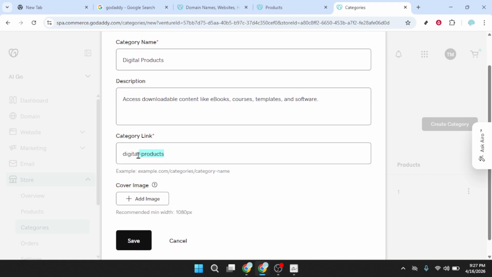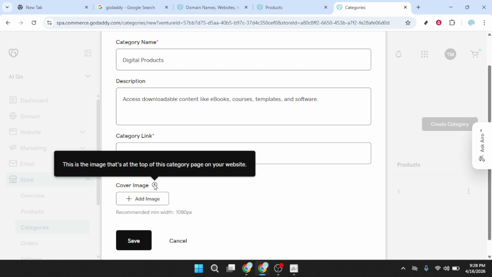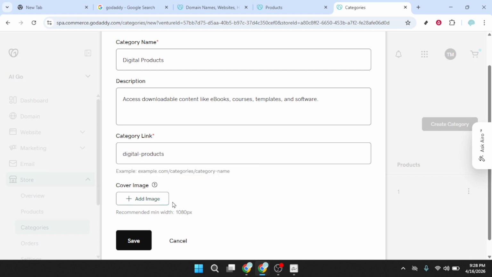Next, look for the category link or URL slug. This is what appears in the address bar for that category page. It often autofills based on your name, but you can refine it. Use lowercase letters, short words, and hyphens instead of spaces, something like summer-collection. Keeping it clean and readable helps both customers and search engines.